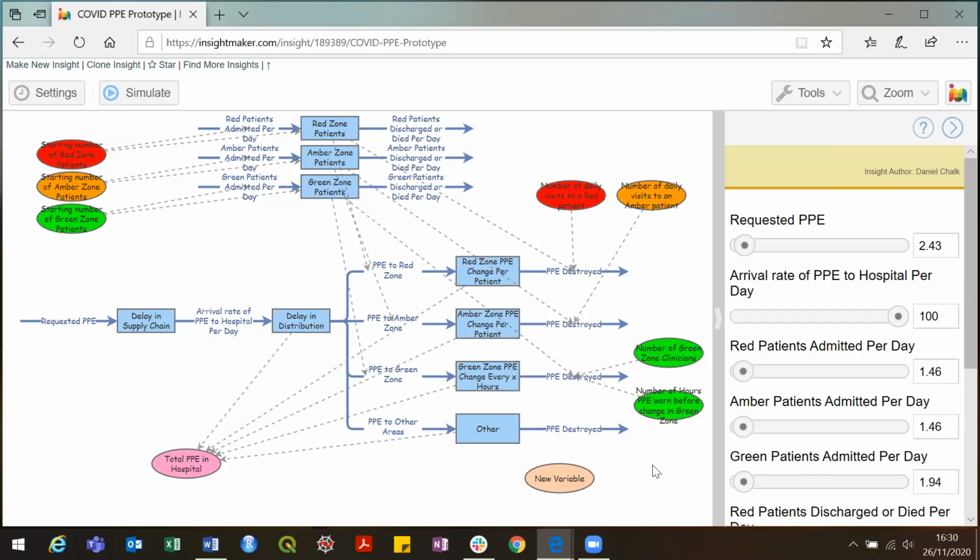So there are things that you can do in InsightMaker that allow you to hide a lot of that complexity, so that it's sitting in the back end. So you've still got those variables. And Dave, when he presented his model, did exactly the same. You're not seeing a lot of the variables that are in there.